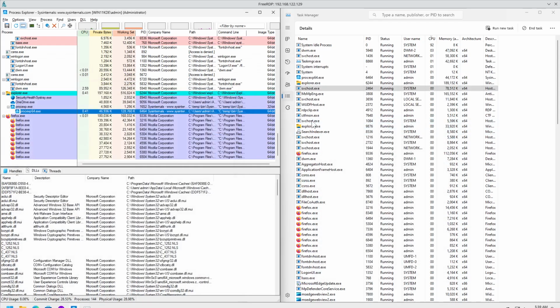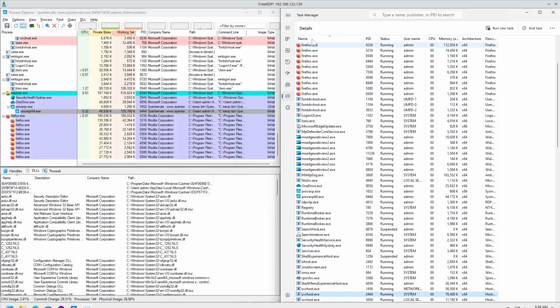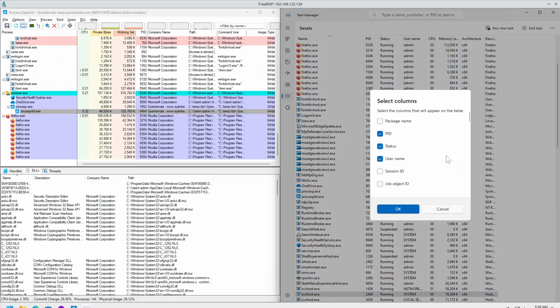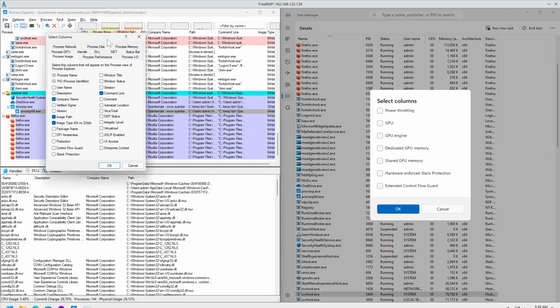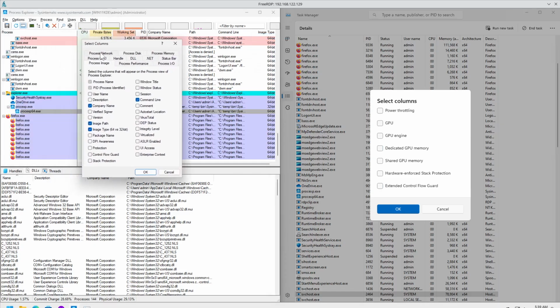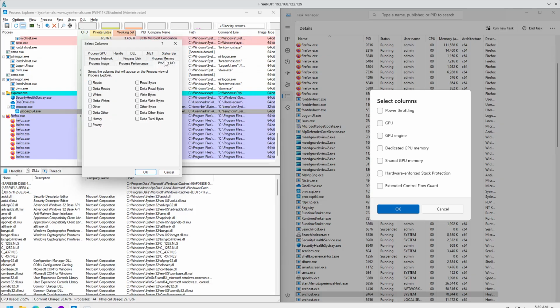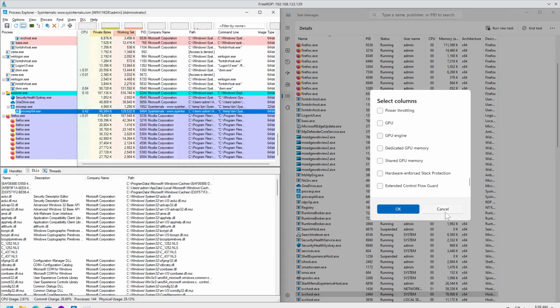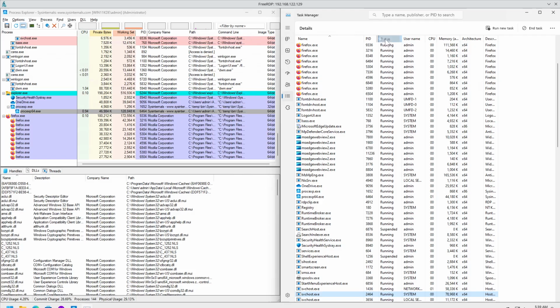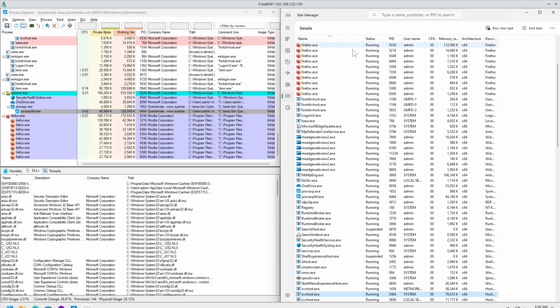Then other functionality that exists in Task Manager, you can sort processes. That's also available in Process Explorer. All of the columns that are available for Task Manager should also be available for Process Explorer, and 100 more. You can reorder columns.